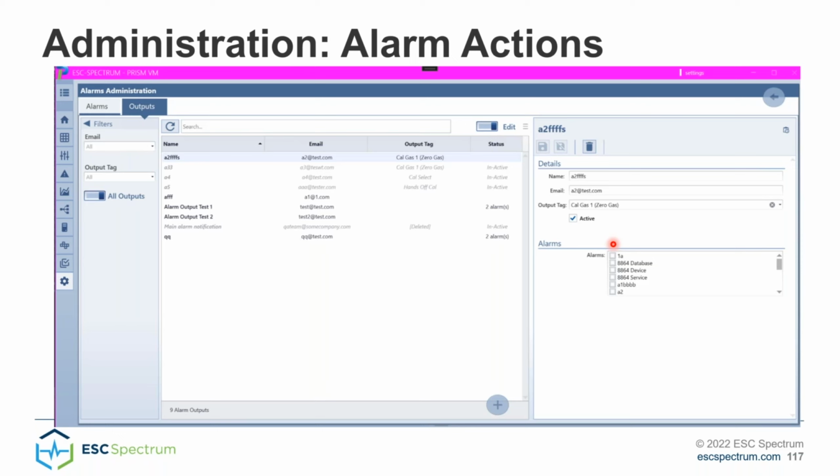Alarm actions redesign. We've talked about the alarms administration screen. This is the alarm outputs administration screen. It will be following the same UI principles as the alarms themselves. That should allow you to hook up outputs or emails or tags to an alarm, which is essentially what happens when an alarm comes on and off. So that screen should be redesigned as well.